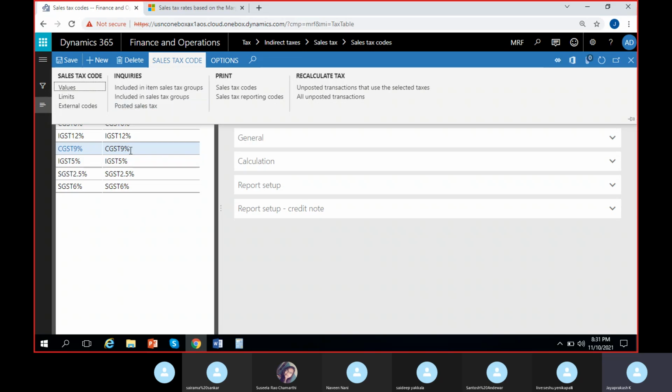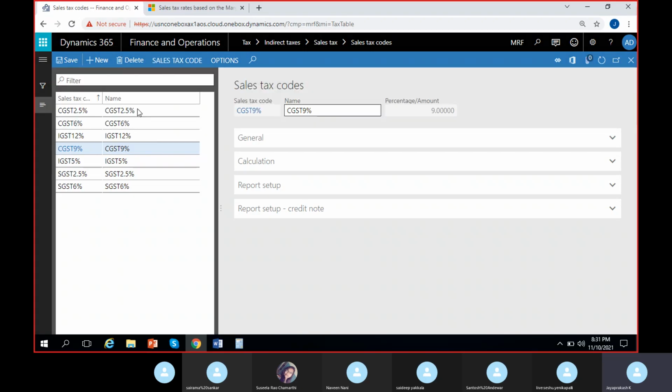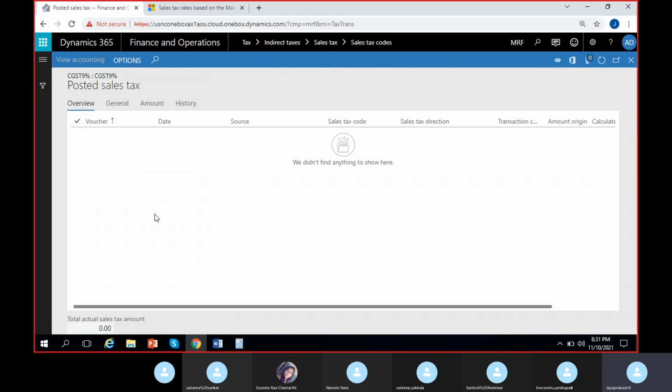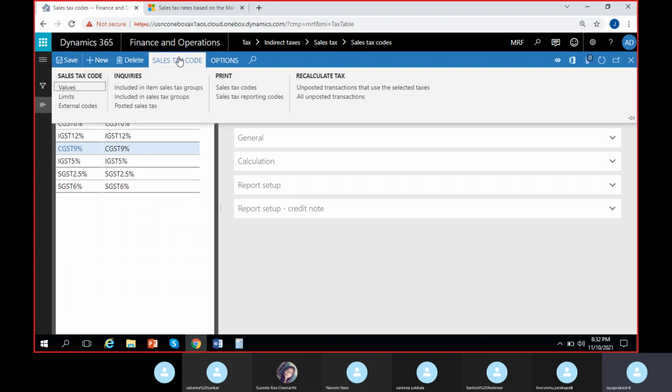Posted sales tax means using this particular code, how much sales tax is posted and on which transactions it is posted, it will show here. But for now, we don't have any taxes posted using this sales tax code, so I don't see it. You can print the sales tax code and the sales tax reporting codes if you want the external codes. You can also recalculate tax on unposted transactions that use selected taxes, all unposted transactions.